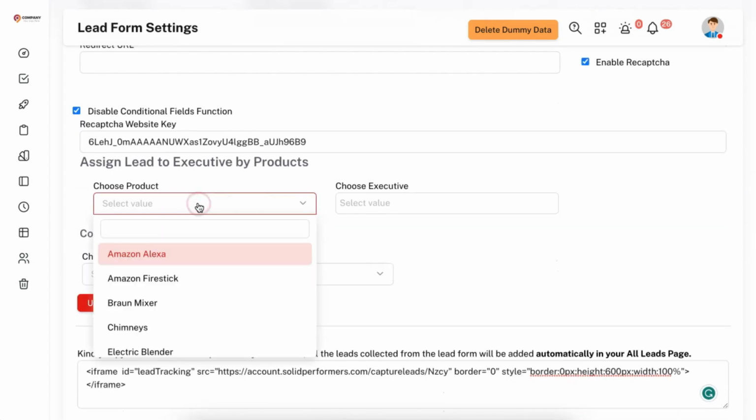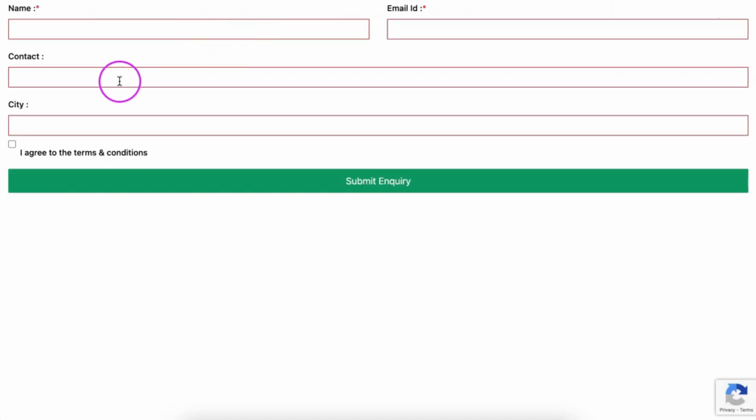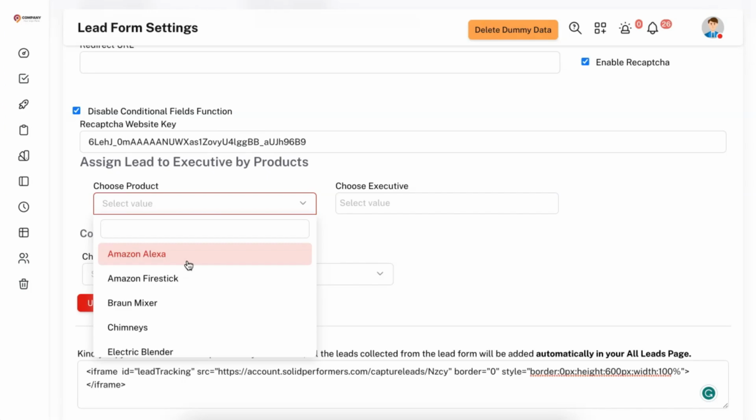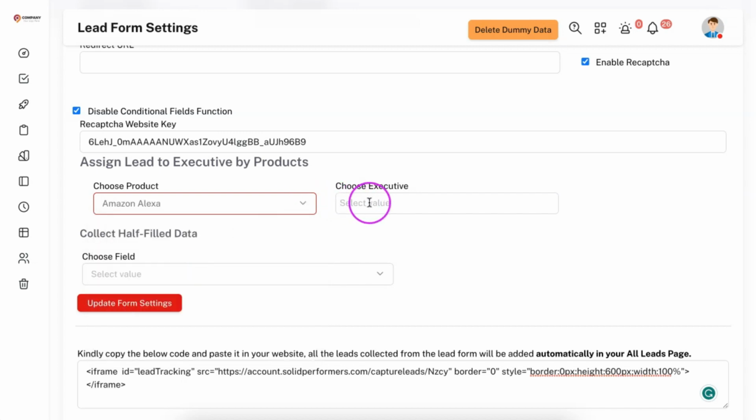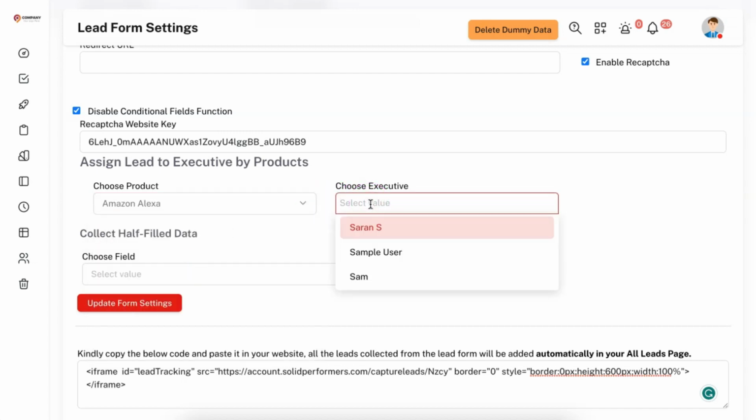And you can also assign the leads based on the product they have selected. That means in this particular form, if you have a field called product, and you are giving an option for the customer to choose the product, then based on the customer's selection, the lead will get allocated to that particular executive. For example, if I am selecting Amazon Alexa and it needs to be allocated to Sam, then it will get allocated to Sam. In this way also you can define the settings.